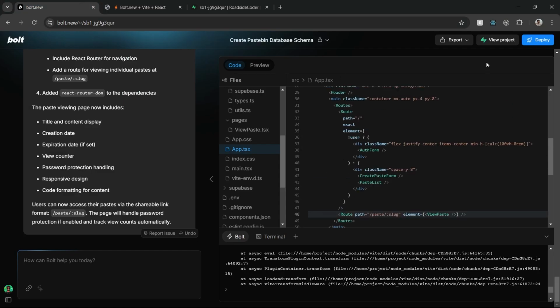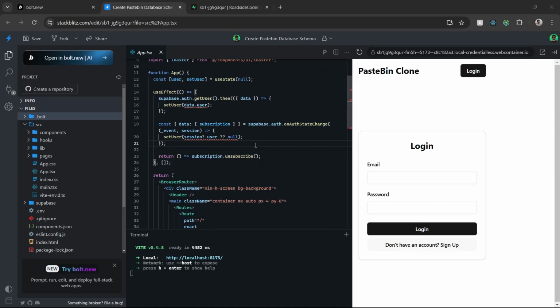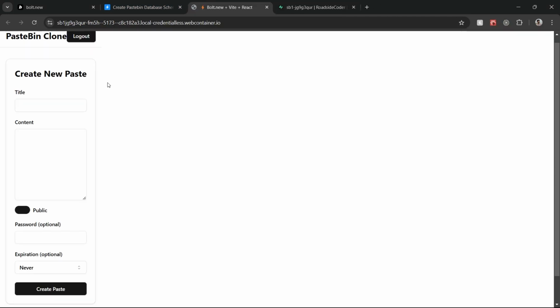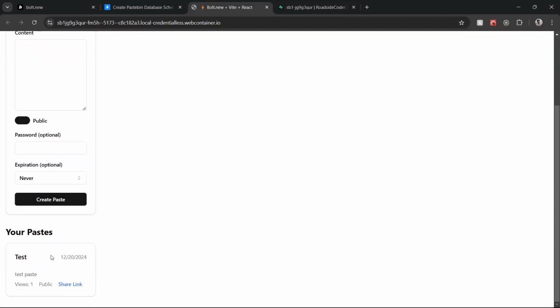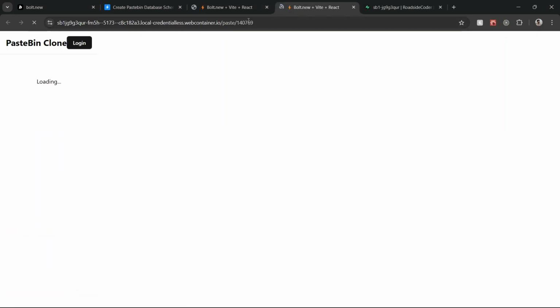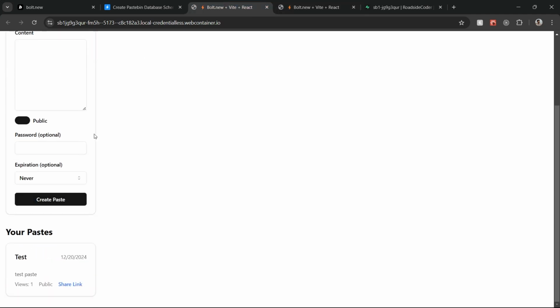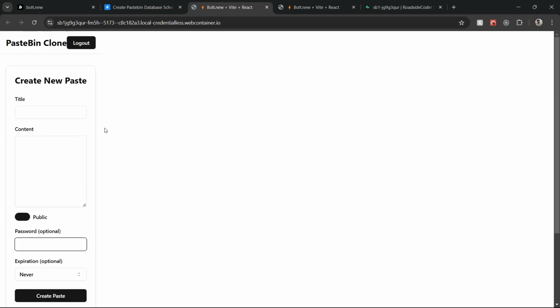You know what? Let's just open this again in StackBlitz. Maybe that IDE was not updated. All right, there we go. I've opened it again. Let's open it in a new tab now. Connect to project. And now we can test it out. We can see our pastes right here. If I click on share link, it should take me to the /paste/this. Okay, yep, we can see we have it right here. Amazing. Obviously, the UI is not very great, but we can fix it with just one prompt. But the basic functionality you can see is still working.